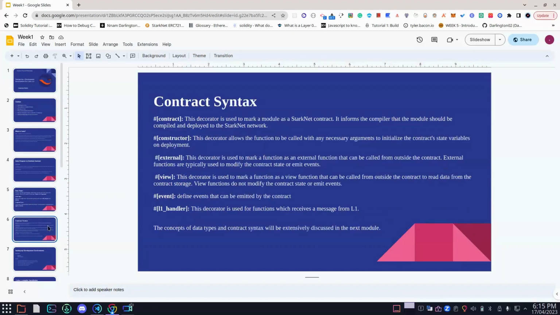So looking at the contract syntax, things still remain the same. It's just the syntax that changes. You still have your function visibilities, where you have external and view, and then you have events.